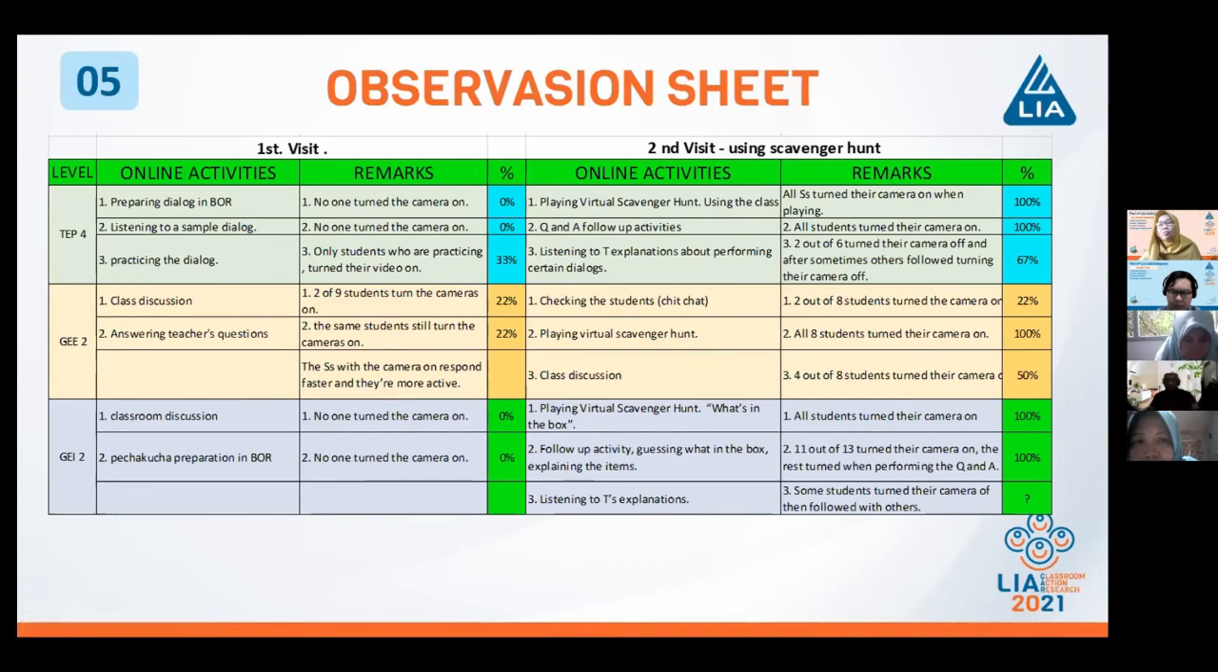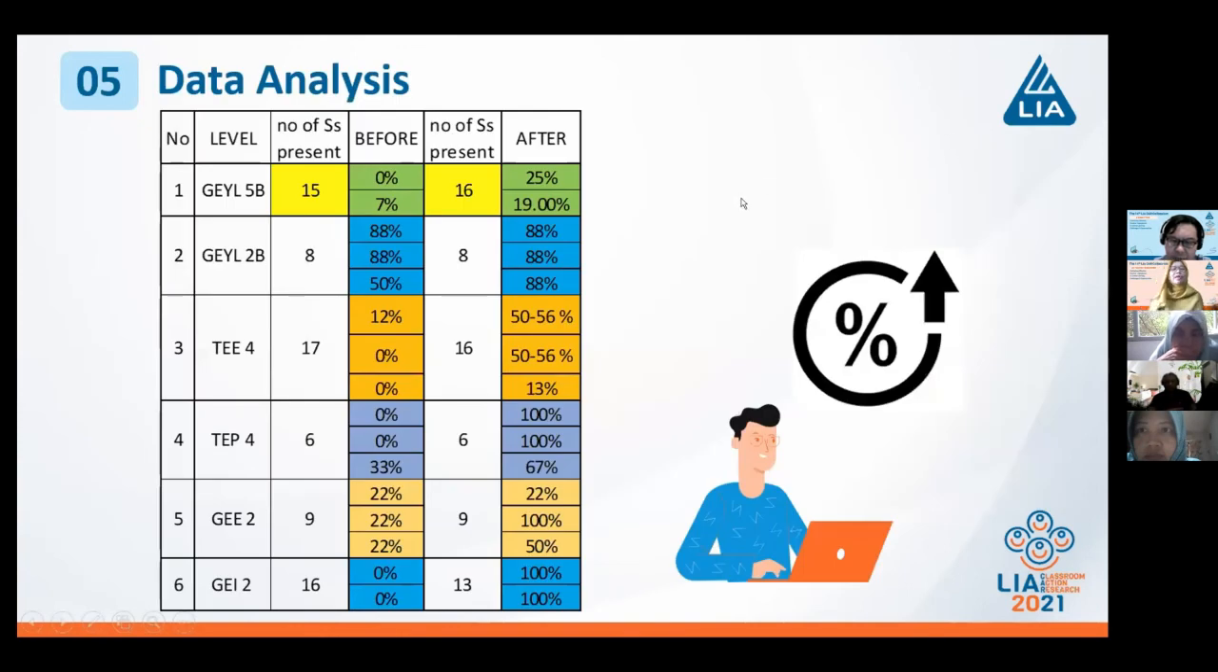All of them have to, because they have to show the items, and then the question and answer follow up activities. This is also 100% of them. They turn their camera on, because some of them will ask questions and the others have to answer, and then finally they show the items. So as you can see, the data findings show a significant behavior change.